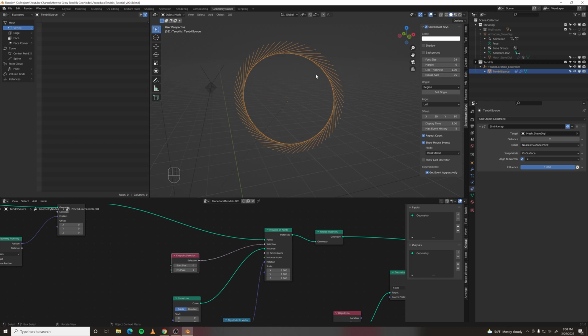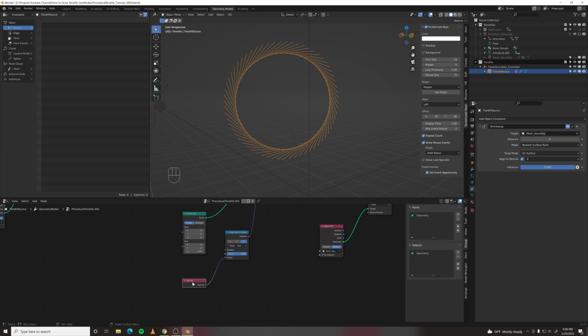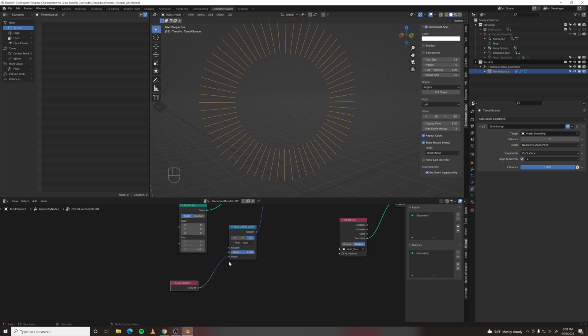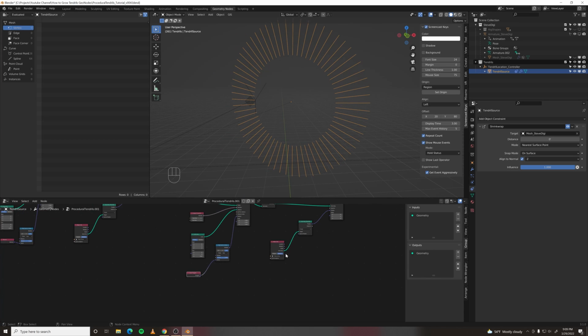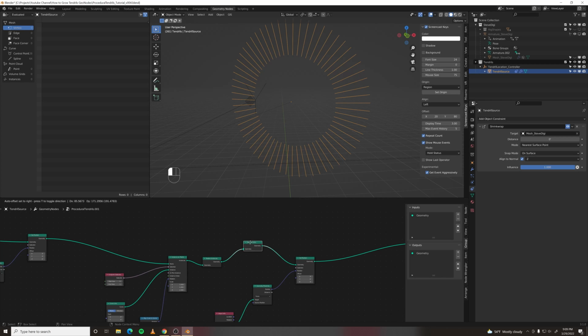The rotation isn't right. We want it to keep going in the same direction. And the rotation is wrong because it's being rotated to the normal, which is perpendicular to what we want. We want the tangent. So make a tangent node and plug that into the vector, and they're going in the right direction. Now let's make a join geometry. Plug that in after you realize instances, and then plug the original geometry into there. Now we've got both sets of curves.